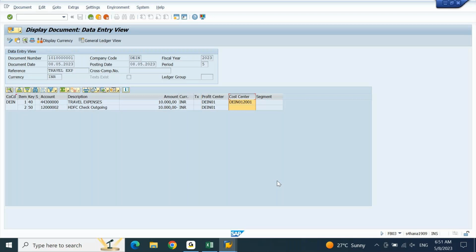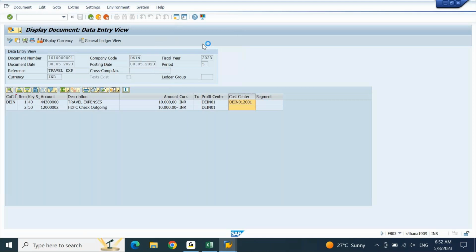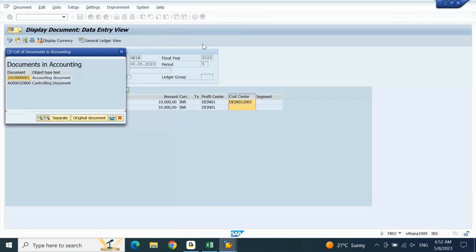If you want to know both the document numbers of this particular transaction, you need to go to Environment on the top menu. From this Environment, you have to come to Document Environment and click on Accounting Documents. Clear? To display the accounting documents which are generated along with this transaction, go to menu, Environment, Document Environment, Accounting Documents. If I click on this, you are able to get two document numbers. One is your accounting document, the other is your controlling document.